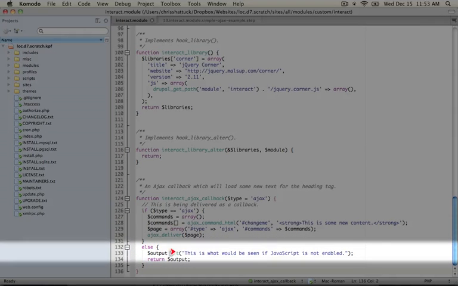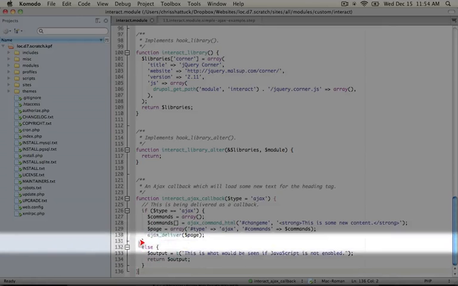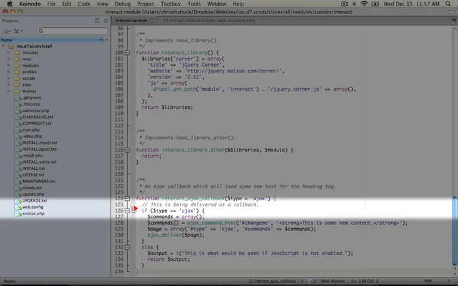The output here says this is what would be seen if JavaScript is not enabled. So we'll disable JavaScript and click this link so you can see what happens with this. And then we're just returning this as the output. If we're returning content for an Ajax call, then our return value is going to be a bit more complex. Ultimately, it's going to be a JSON object that contains various parameters that includes information like what element should be replaced or appended to, as well as the content that should be returned, and other information like what effect should be used to add that new content.